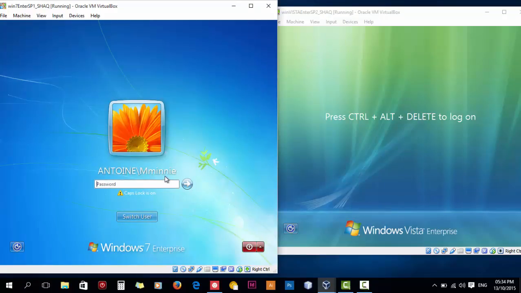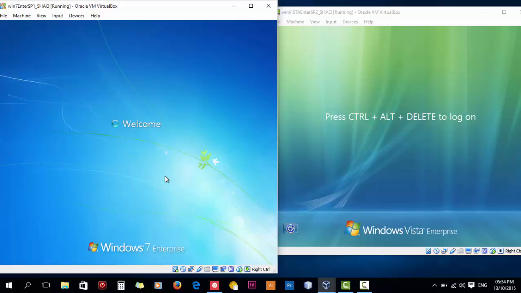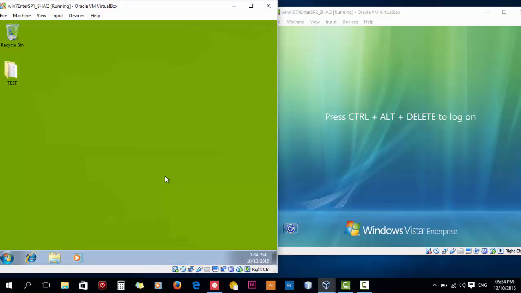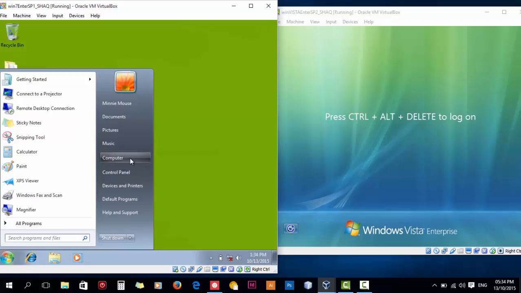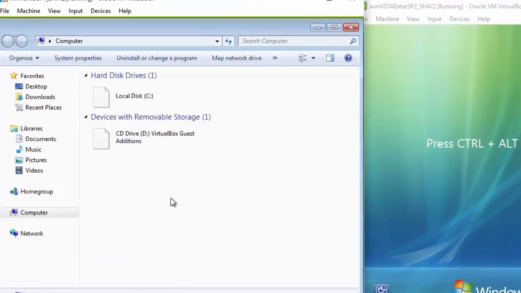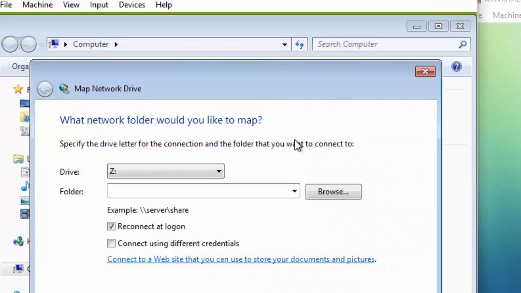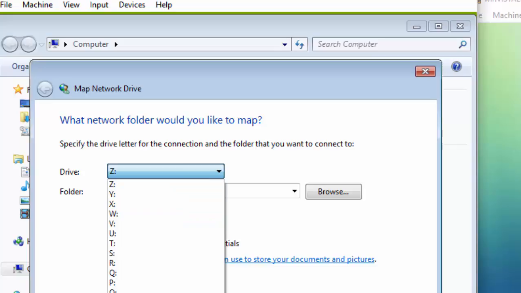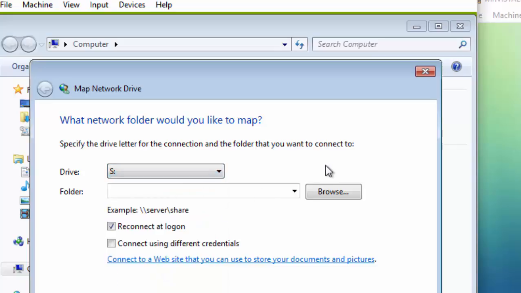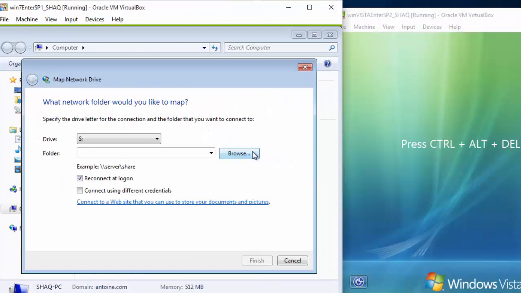So we're on Minnie right now. Supply her password, log in, and let's see what's next. Nice. We want to go to Start, Computer, and Map Network Drive. Select the desired letter you want. I'm going to go with S because that's my first name letter. And you want to browse to the folder we created in the server, which was home folder test. So we're going to browse to that.